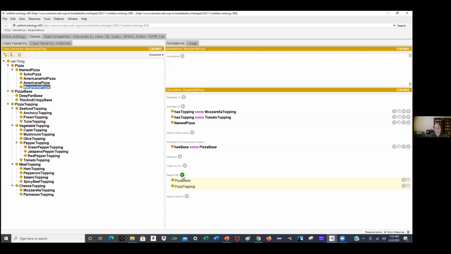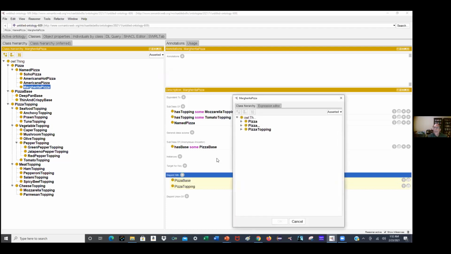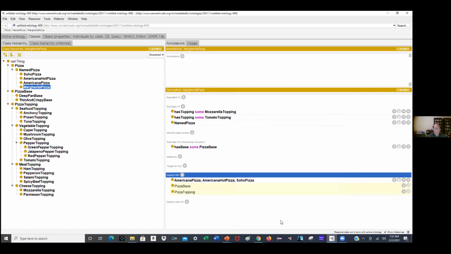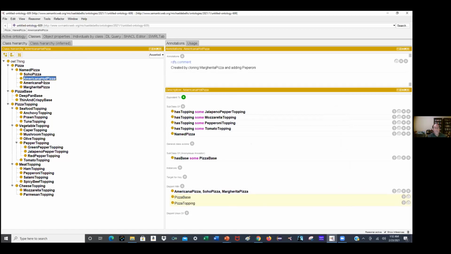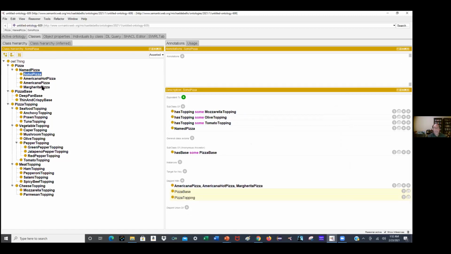So I click here to add another axiom, and I can go here, go to name pizza, and I can click here, hold down the shift key, and click all these three and add them here, and then run the reasoner. And we can see now it's been propagated to all the sibling classes.